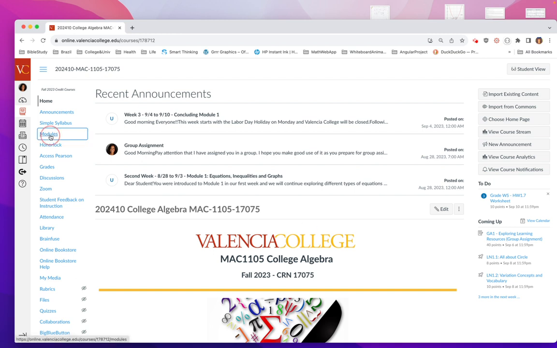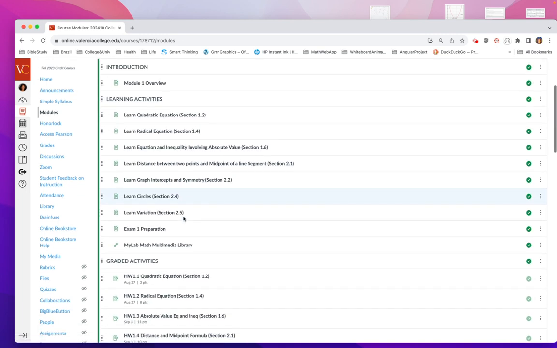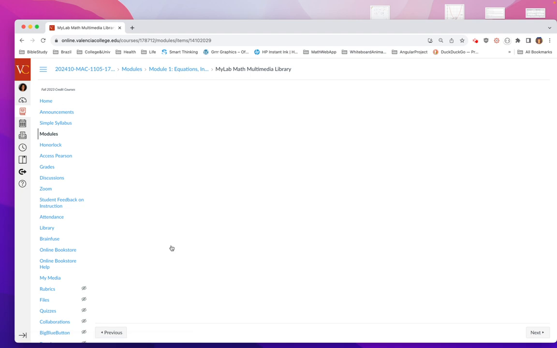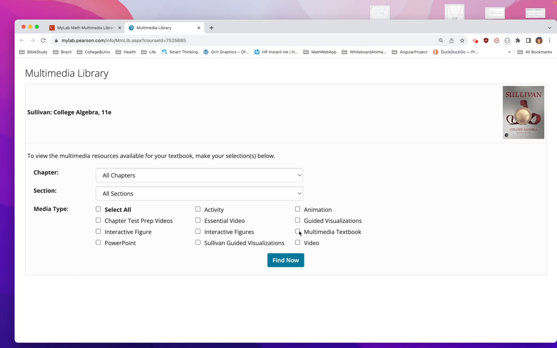The first one, when you're using the modules, I add a link to the search for the multimedia library in every module at the end of the learning activity. So you can click here, open Pearson, and choose the multimedia textbook, and you have to know chapter and section.